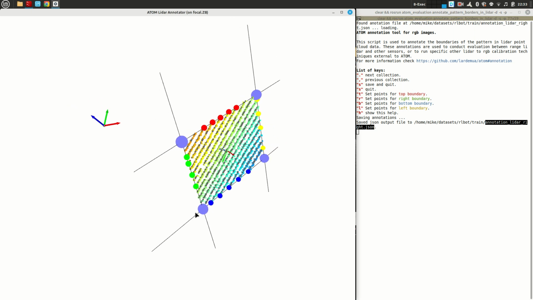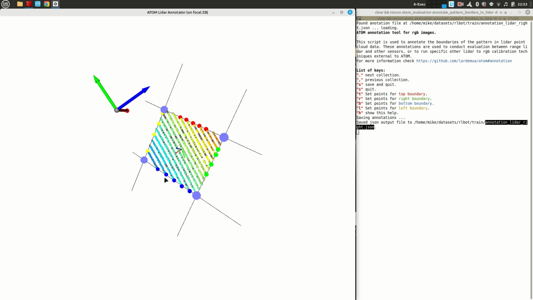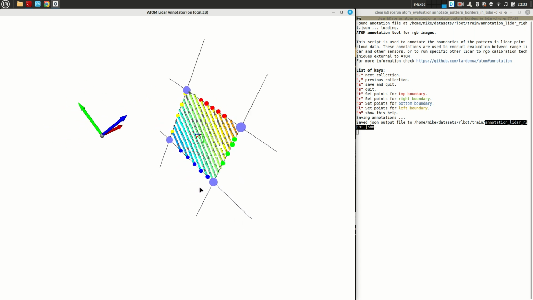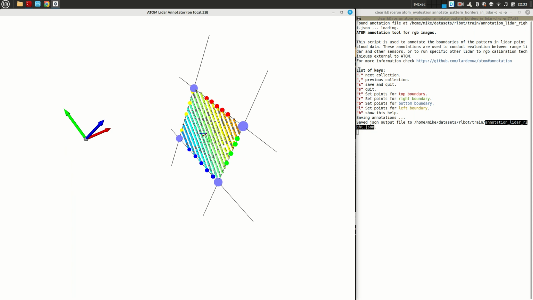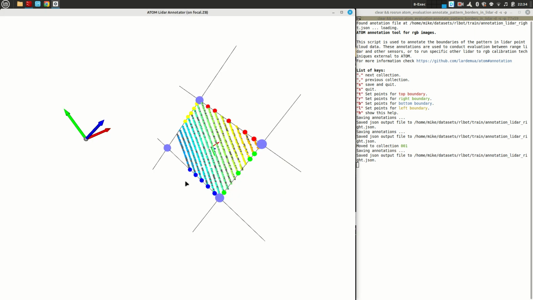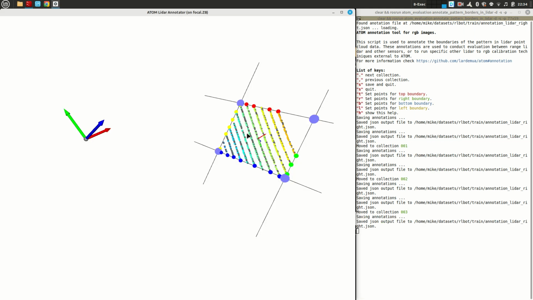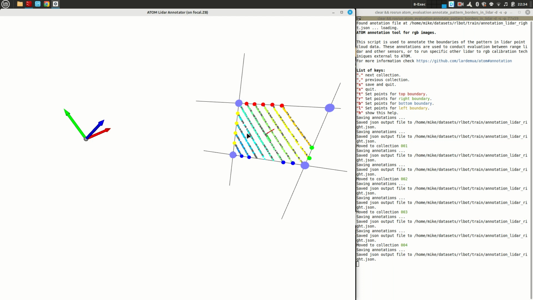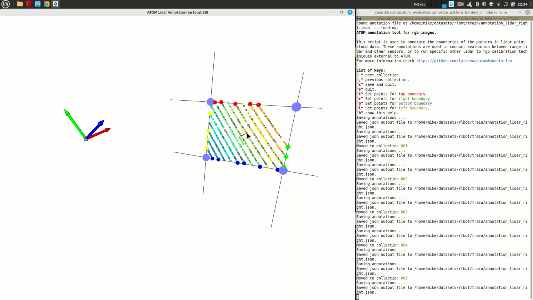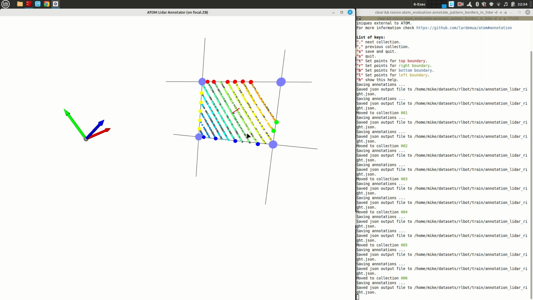We already have annotations. This is for collection 0, the initial collection, and here on the right hand side on the terminal you can see the keys that you can use. So we use comma and the dot to go backwards and forwards. So we're just going to collection number 1, now collection number 2. You can see actually that the Lidar is moving around from collection to collection, which makes sense. And I'm just moving forward to a collection where we will not have data, just so I can show you.